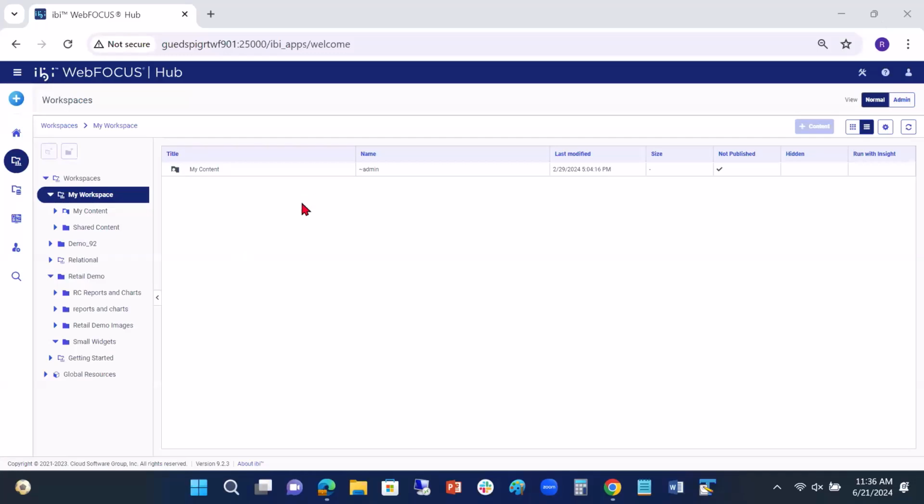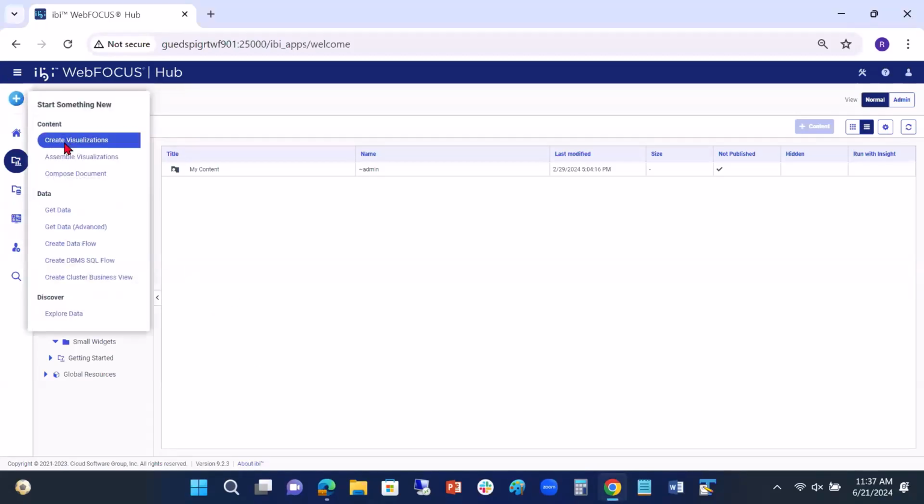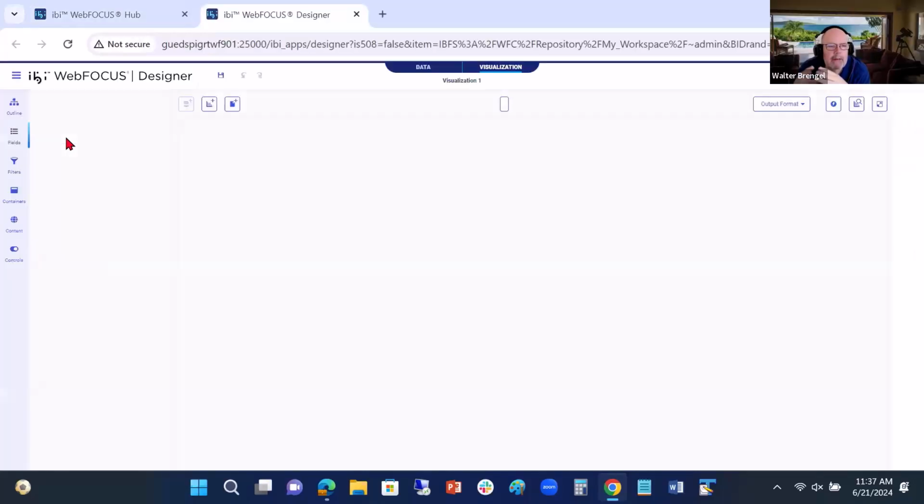So the very first thing, I'm running in 9.2.3, certainly applicable to 9.3 as well. And I'm going to start with creating a visualization. So I just do a create visualization.